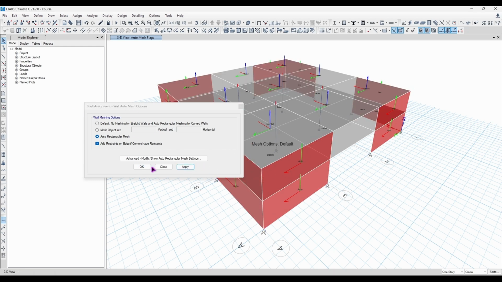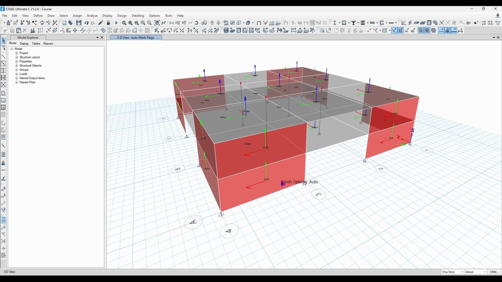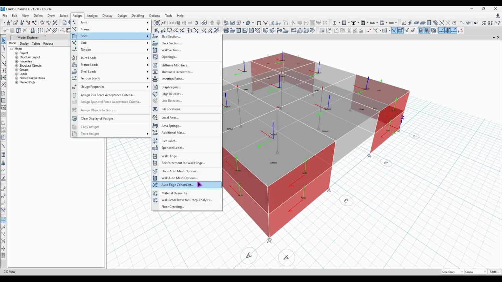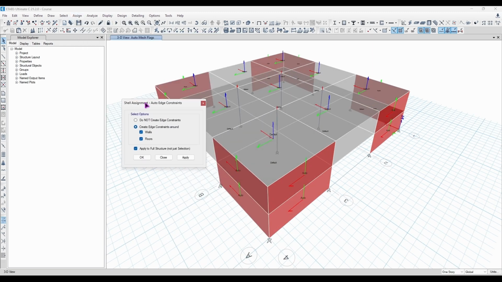Click on OK. So now if you close this, the slabs are in default, the walls are in auto, and that's it for the slabs auto mesh. Our edge constraint is asking you about this edge. Now we have a support on here, a support on here, but you can turn it into, because actually the whole thing is resting on the ground, so it's not only two supports. So it's asking you to create edge constraints around the walls and the floors.